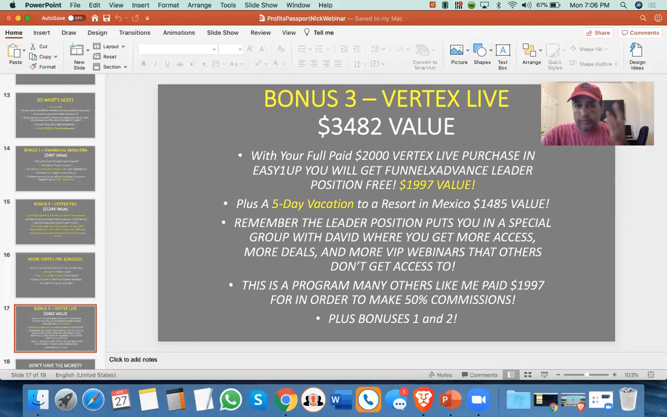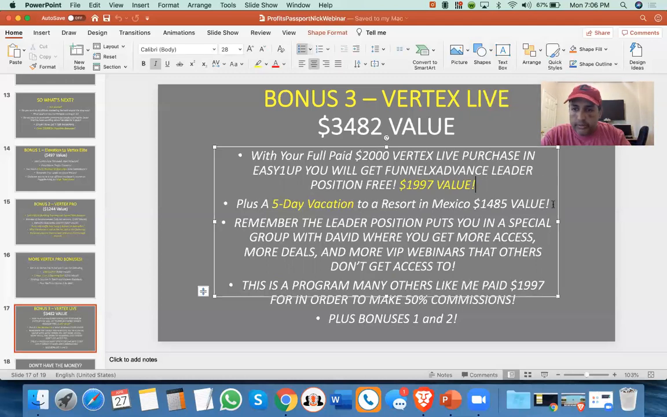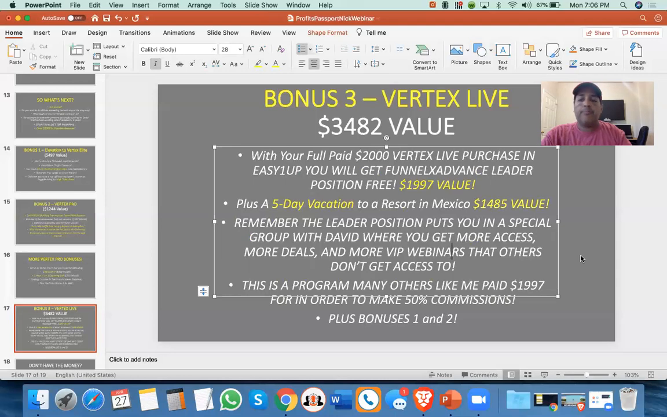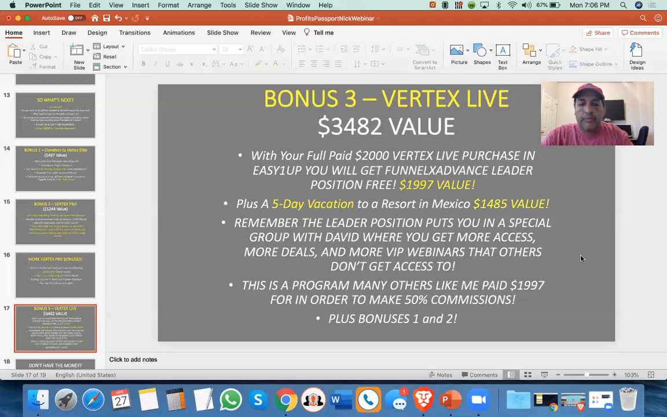And it has 3 levels as well, like ROI panel. You can earn 50% at those 3 levels. Plus, you're going to get a 5-day vacation to a resort in Mexico, which has a $1,485 value. I like that in yellow. These things bother me, so sorry, I had to do that. Okay, so a $1,485 value for that vacation.